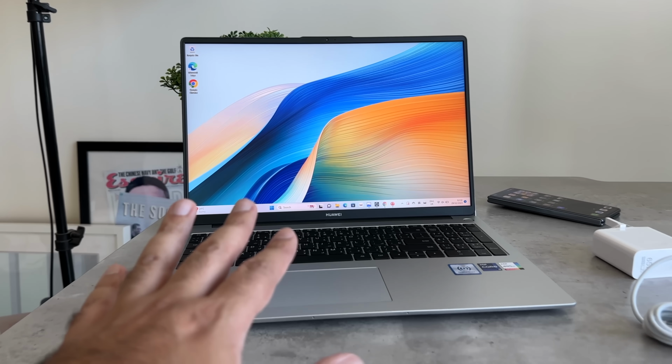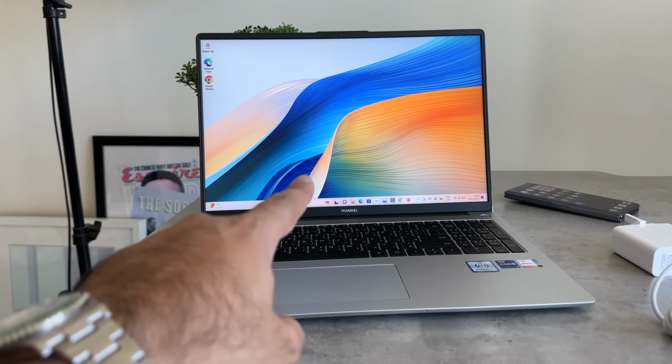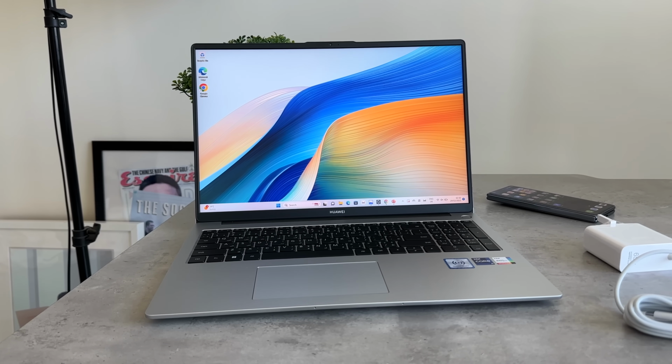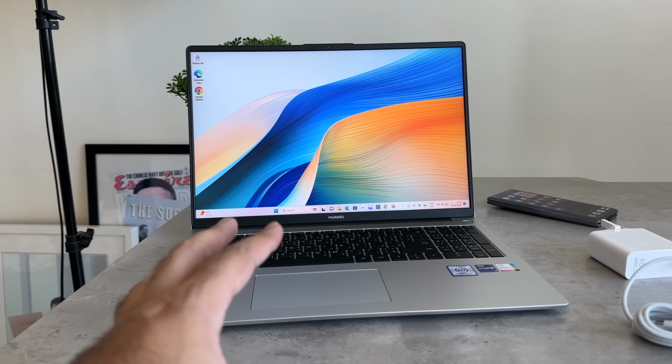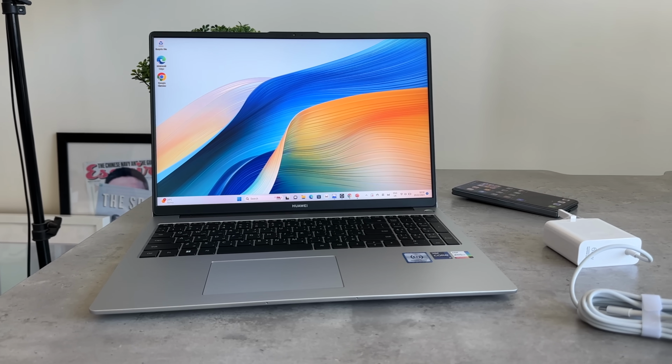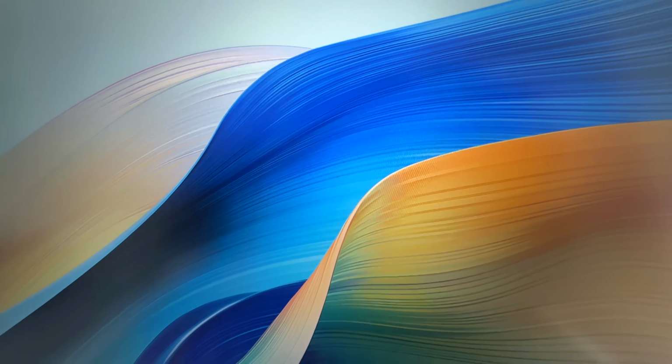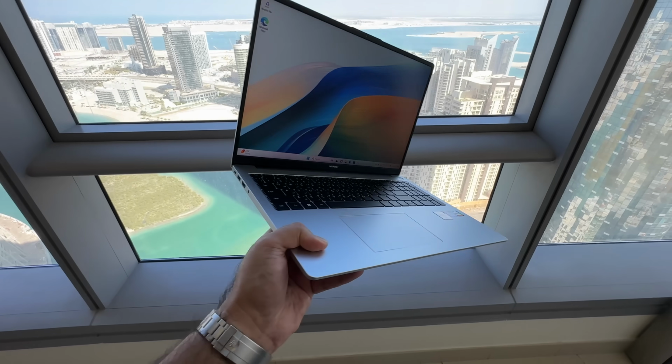As far as Huawei is concerned, they're saying that you should get about 15 hours of battery time out of the MateBook D16, which is very good. I was getting close to about 12 and a half to 13 hours, but that was probably because I was doing more testing, much more graphic intensive work. So expect those battery times to vary slightly. But all in all, it's a pretty solid offering from Huawei.